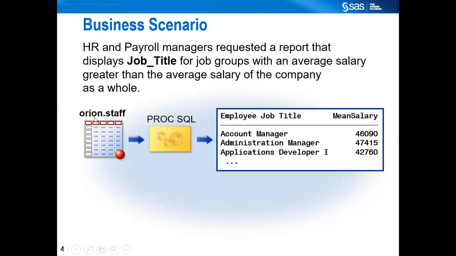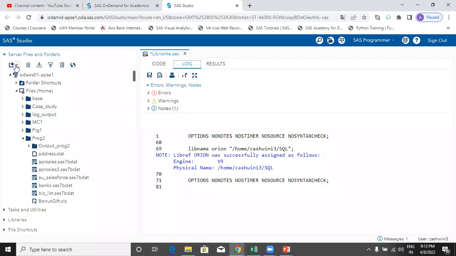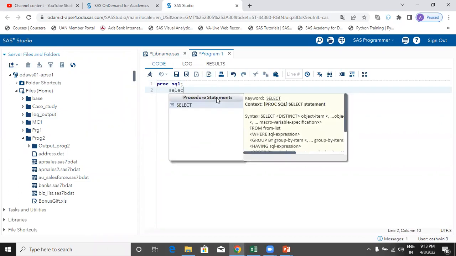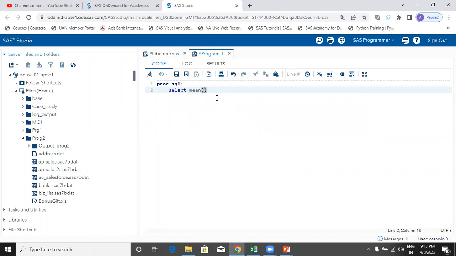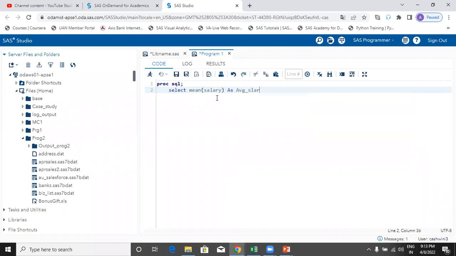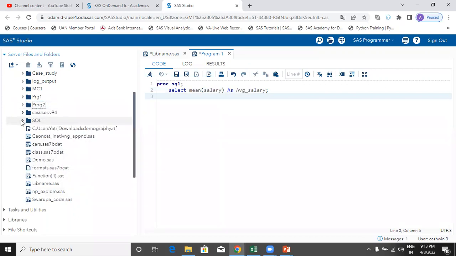Fine. So we are going to work on the data staff. Before working on it, let me show you what they are trying to say. Now we have SQL code to be written where we'll be selecting the mean of your salary column, which you will give the alias average salary. We are going to work on the data called Orion salary or staff.